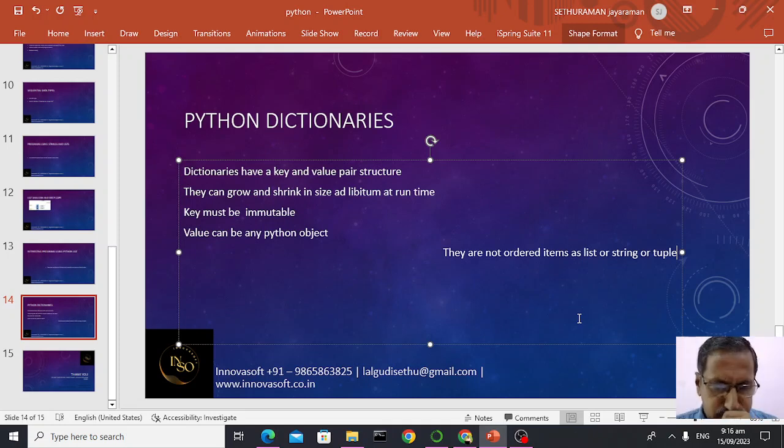Now dictionaries can dynamically grow and shrink in Python at runtime. That means you can add more keys with their associated values, or you can remove certain items with their associated keys and values from the dictionary. You can update your dictionary. Basically, a dictionary is a mutable object. So you can add new items to the dictionary and remove existing items from the dictionary.